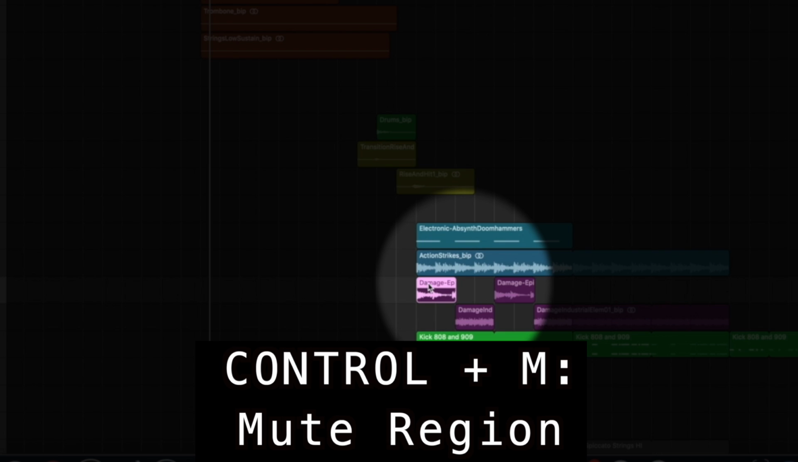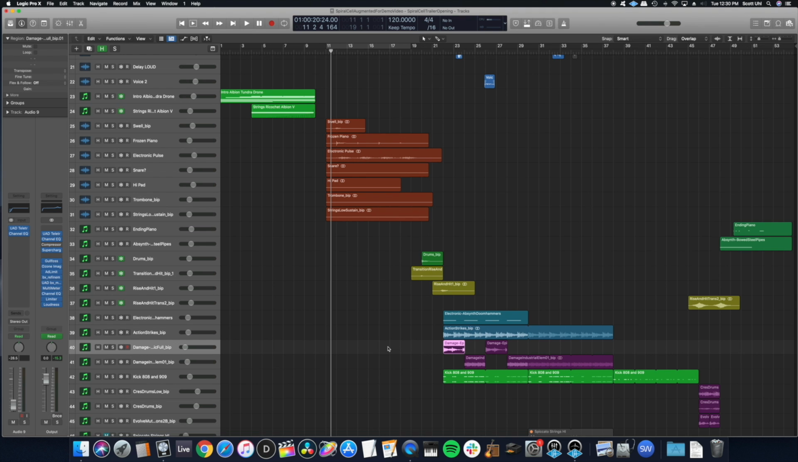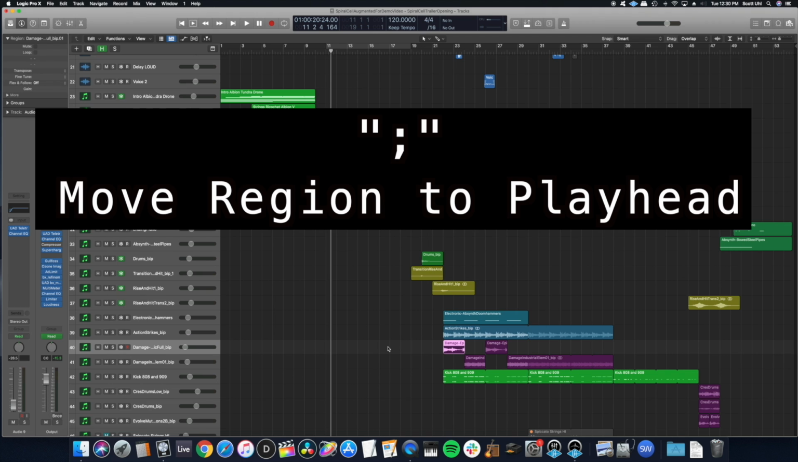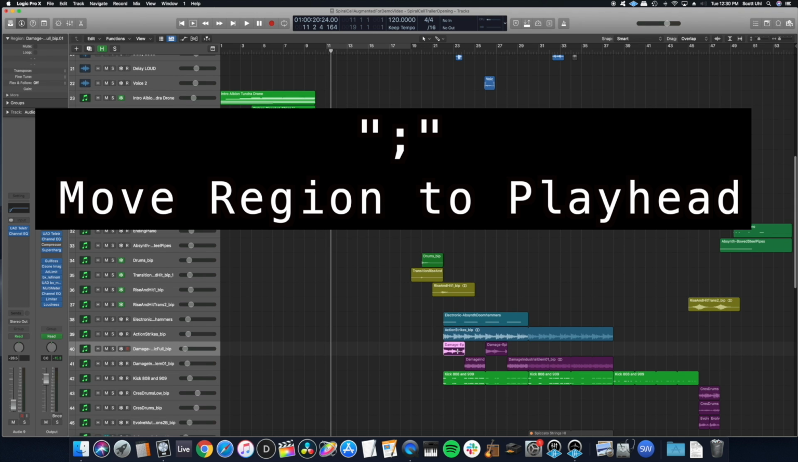See how it just mutes that region and not this one? Semicolon will move the region to the playhead position. So my playhead's right here. This is sitting right here. Semicolon moves it right to where the playhead's at.